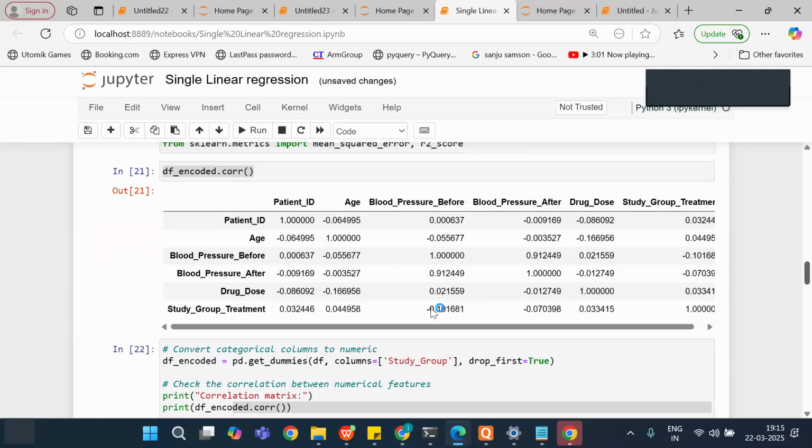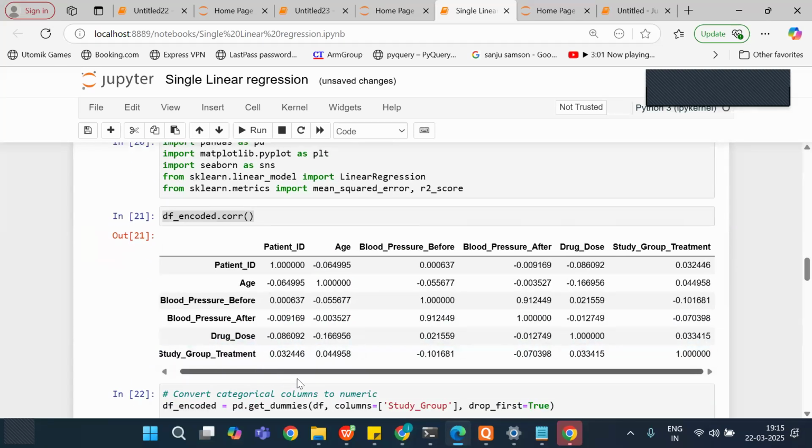I think it's showing some error, but fine, no problem. So here also we have a correlation matrix. If you see the correlation between age and blood pressure before, it is showing minus 0.005. It has a very low correlation, so the relationship between age and blood pressure before is very weak.